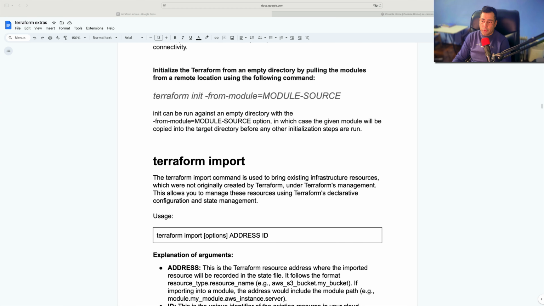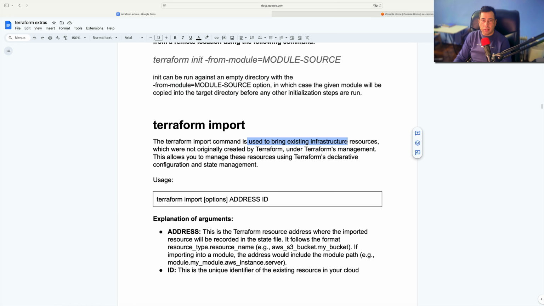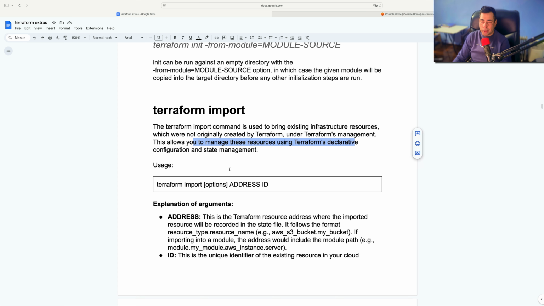The next topic that we're going to discuss is the Terraform Import command. We'll see what exactly it's all about and why it's being used. The Terraform Import command is used to bring existing infrastructure components or resources that were not originally created by Terraform under Terraform's management. This allows you to manage these resources using Terraform's declarative configuration and state management.